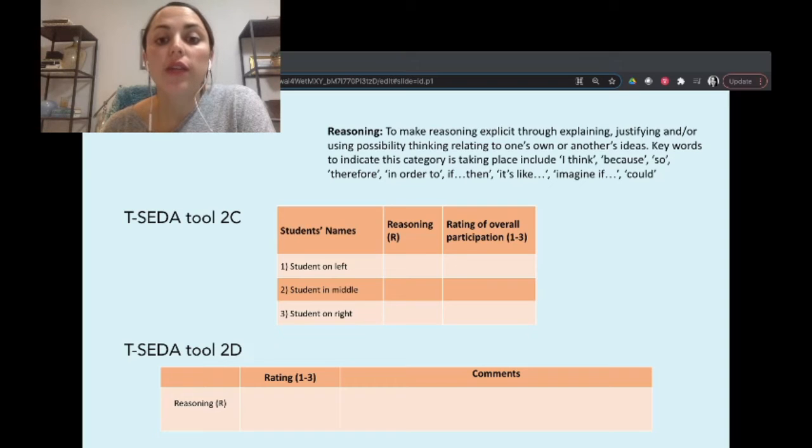You'll also give each student an additional rating of overall participation from 1 to 3, where 1 is low participation, 2 would be medium, and 3 would be high.